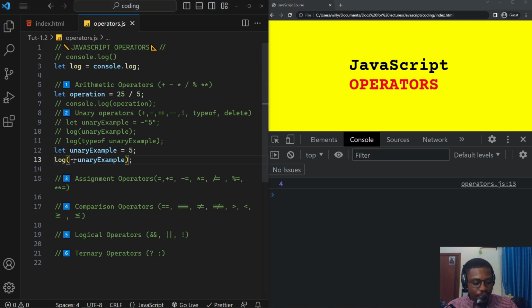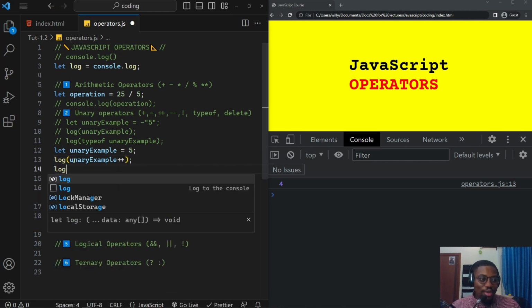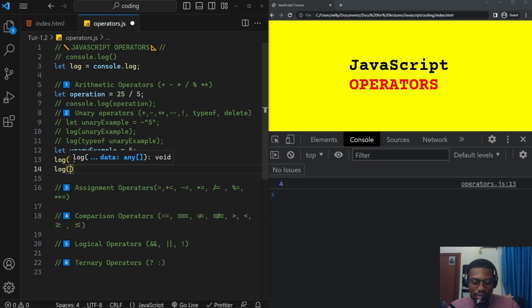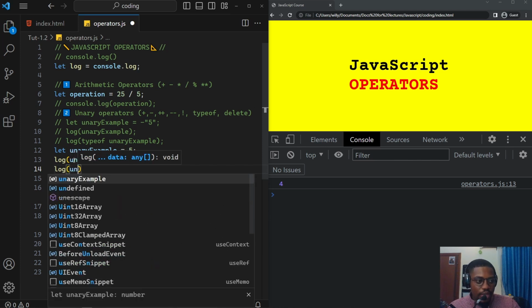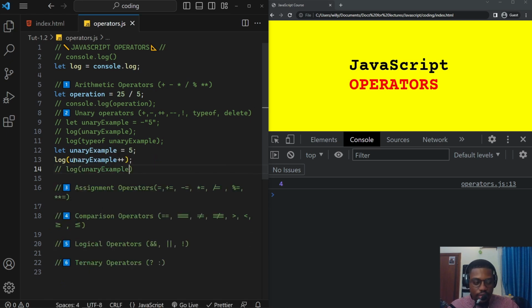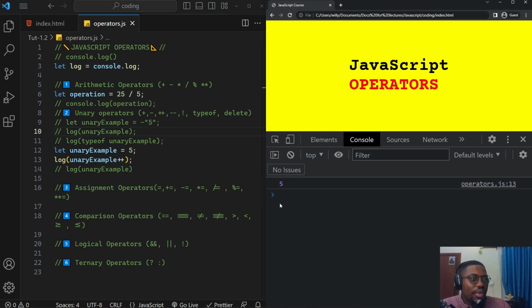Now another way to do this is to add it in front, and this one is quite tricky, and you might not get the desired answer. You might not expect the answer you'd see right now. So let me log it again here, unary example. Let's put that one there, and refresh our browser. Now we can see that the answer is still 5, but what's going on here?